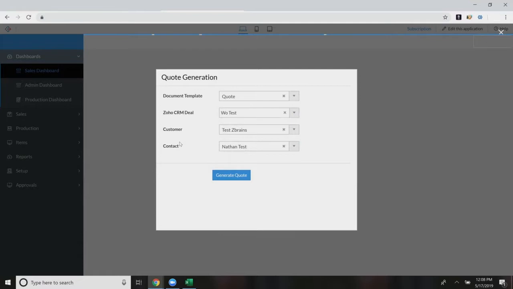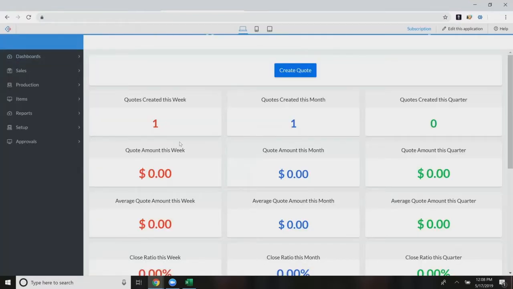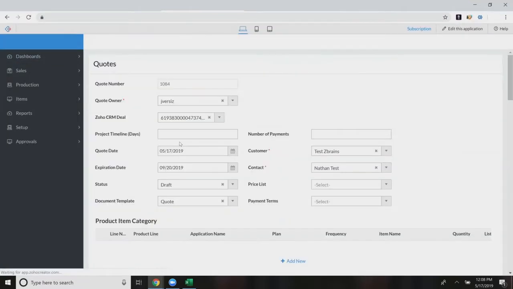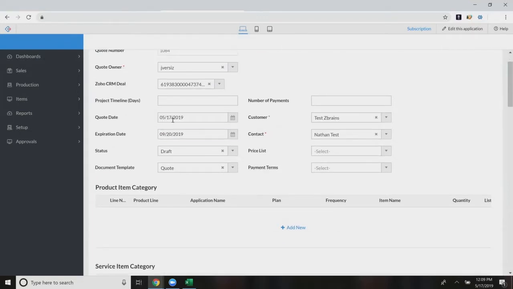And so really all this is doing is copying from the template and opening a new record. So it gave it a quote number. That's me, I'm the quote owner. It's linking it to the deal. Some of these we can just hide if you don't really need them. We have a project timeline and a number of payments. This is really for selling services. We have a quote date and an expiration date.